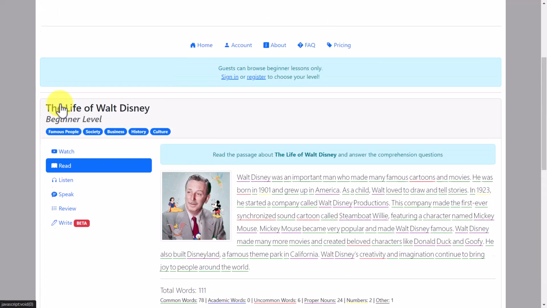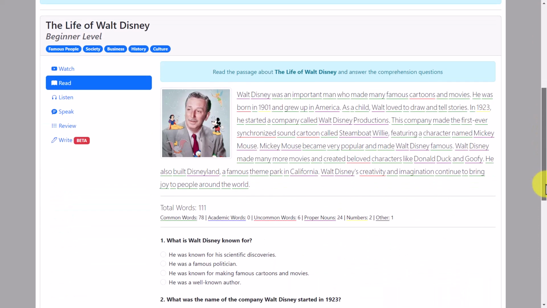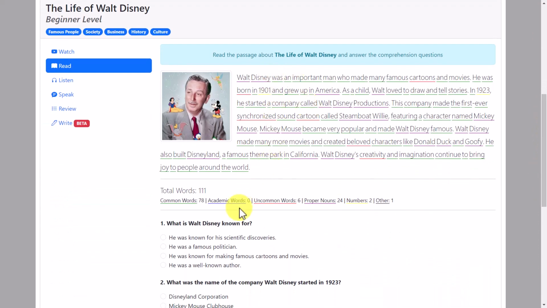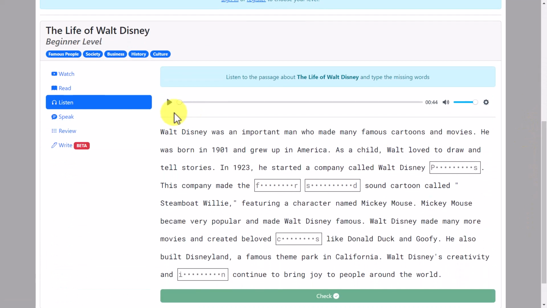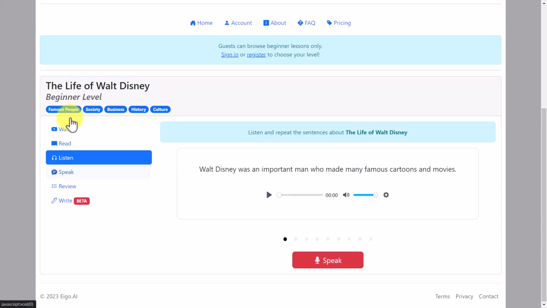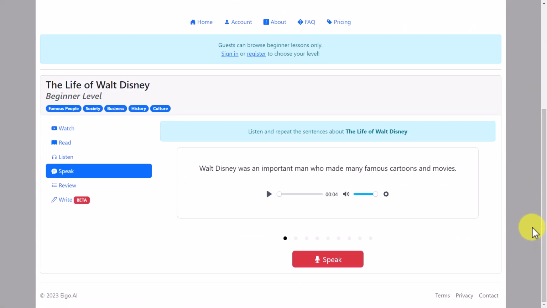Then I can come on to a read activity. The read activity, I read the text and I answer these questions. I then come on to a listen activity. I listen to the text and I complete the text. I then come on to a speak activity. I listen to the text and then speak and record myself, and it even gives me feedback.